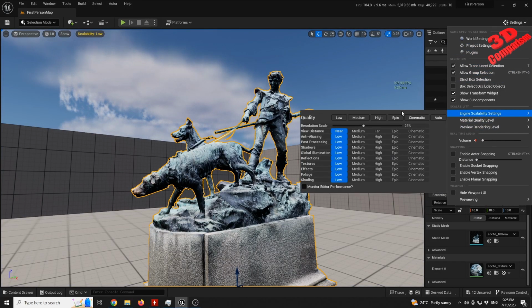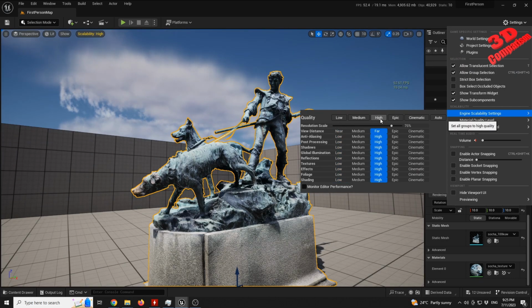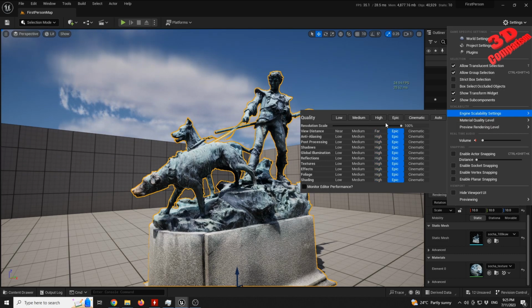If I swap again, for example to something like high, I will see that it will be around 50 frame rate. For the following part, I will go with the epic settings.